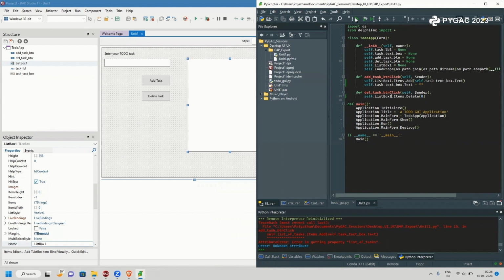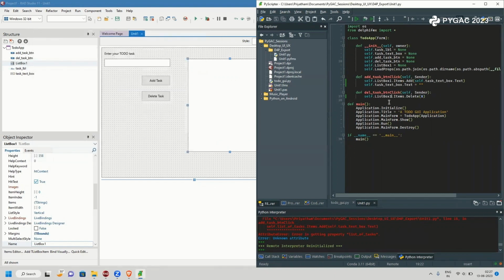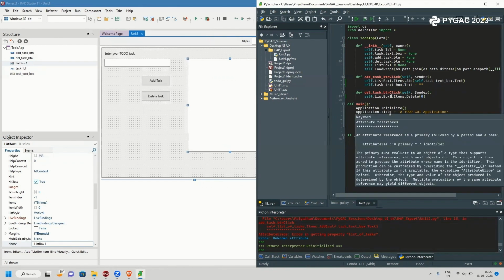I think now it will work successfully. Let's save it and run it. There you go. Task 1 and add task. Yes, it gets added successfully. And task 2 gets added, task 3 gets added, and task 4 gets added. And as and when we finish, we click the finish task button, and task 2 gets finished, task 3 is finished, and task 4 is finished. That's the logic here. And there you go, the same code we have implemented with the Delphi for Python exporter.